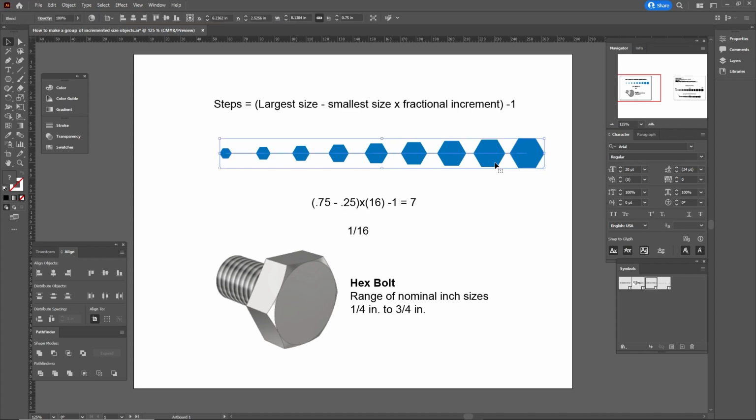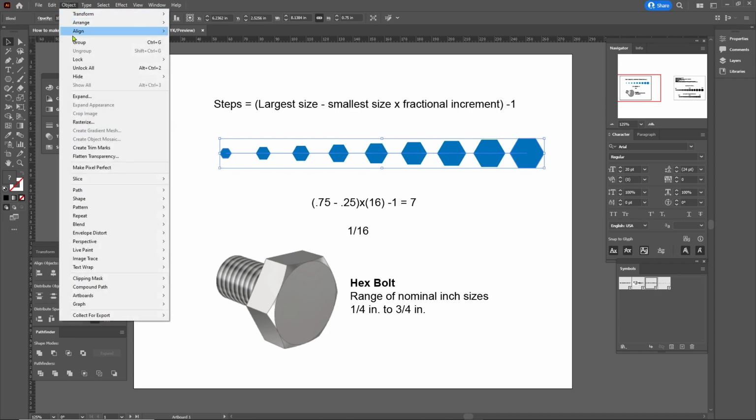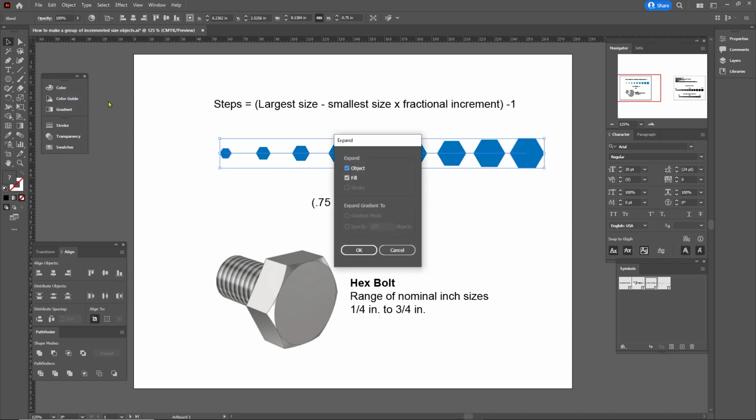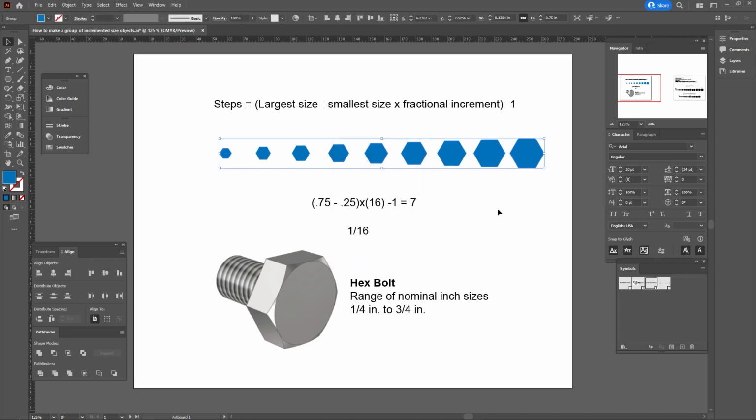Go back to the top of the screen and click Object. Choose Expand. Uncheck Fill. Click OK. As the last step, right-click and select Ungroup. Head back over to the Align panel and click Horizontal Distribute Space.